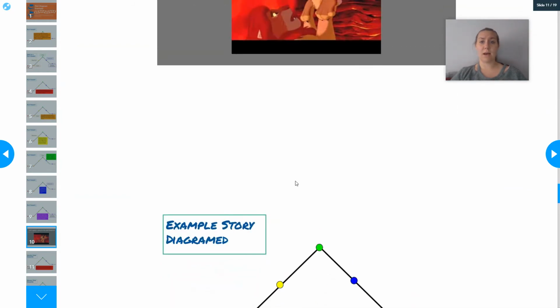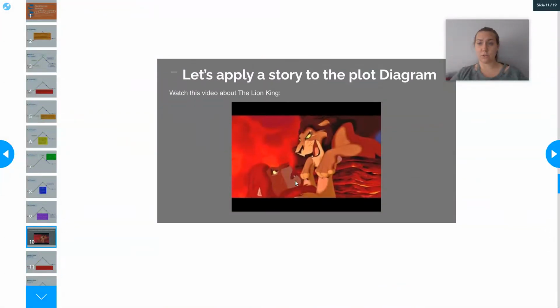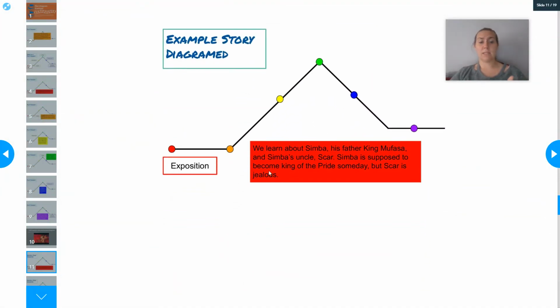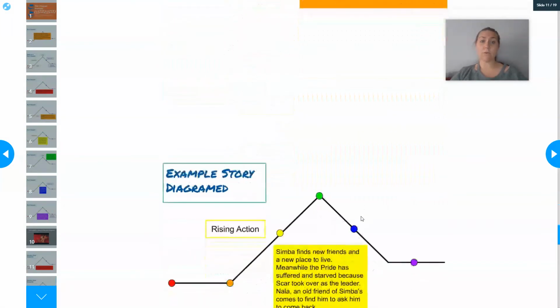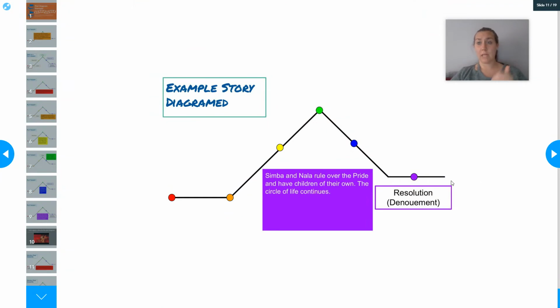So now you've got Lion King, a very familiar story to most people, and you will then be able to see how they have broken down what all of the elements of plot are for Lion King.